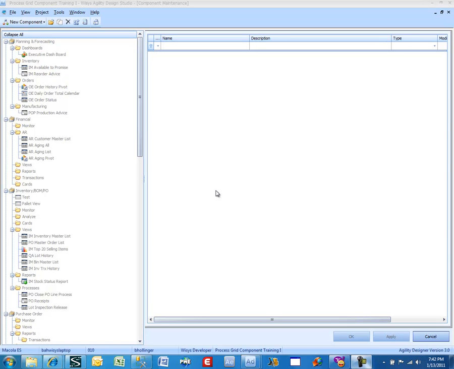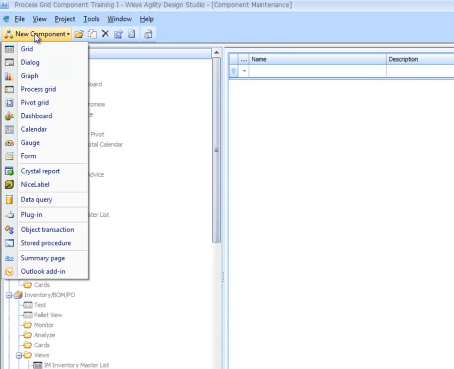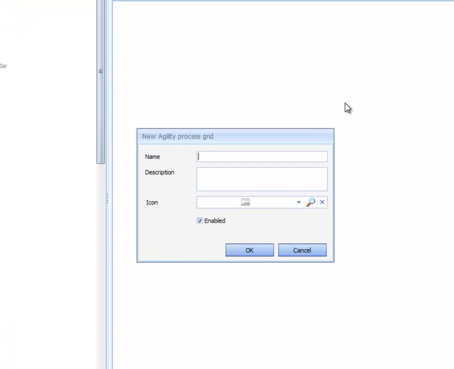I'm logged into the project Process Grid Component Training 1. This is first in a series of process grid components. We'll start with selecting a process grid. And we're going to call this Lesson 1. And we're going to do an expected receipts.